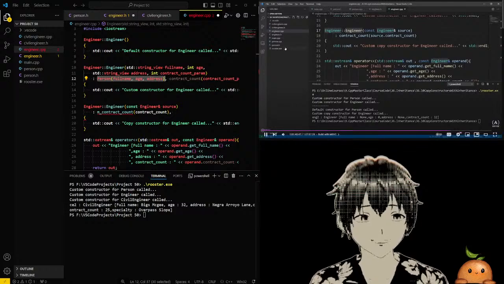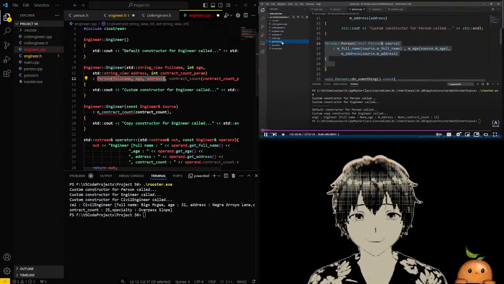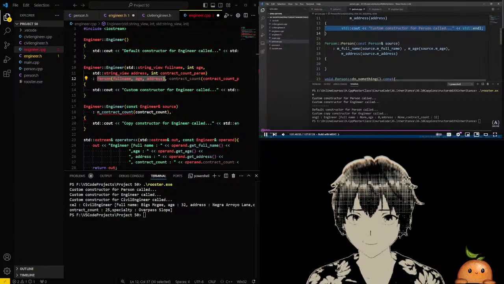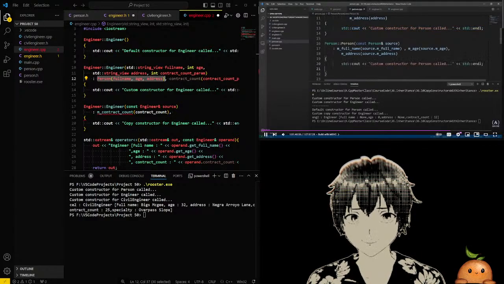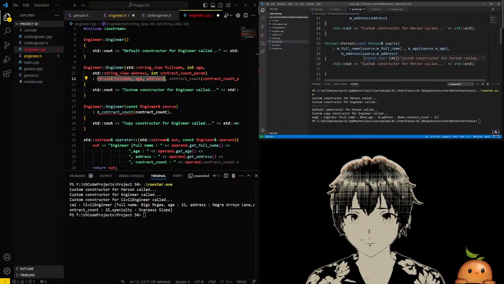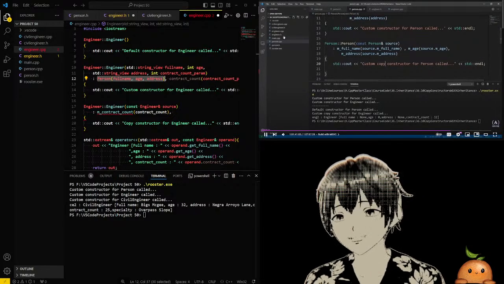Let's go back and make sure we are printing proper, specific information to really see this. When we do this right, we are not putting in any method here, so we should. We are going to say "custom copy constructor called for person." I'm just saying copy constructor.